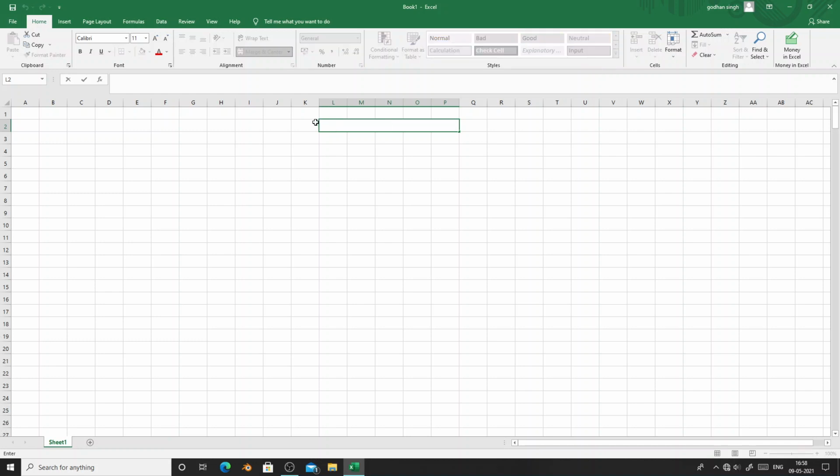So we are going to write down the heading, that is addition and subtraction of matrices. So this is our heading.